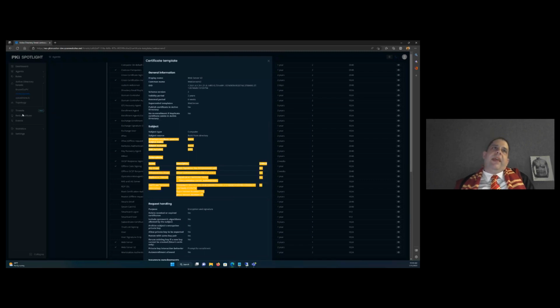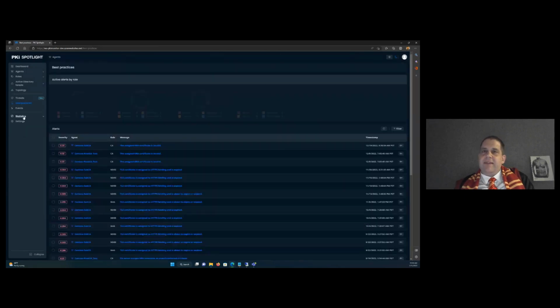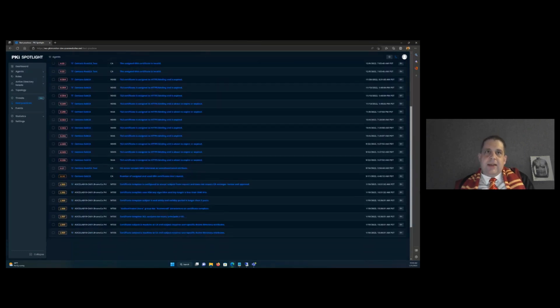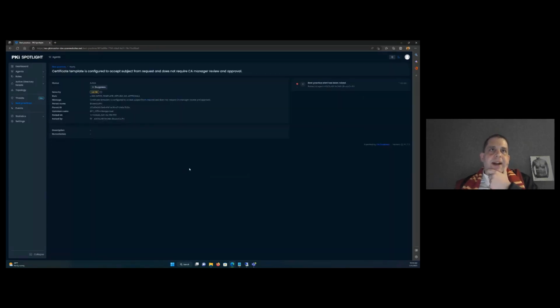If you have a best practice defined to not have certificate templates with enrollee supply subject and the certificate manager approval not there, it's going to show up, right? This is what that looks like, and that's how that fires, right? Certificate template is configured to accept subject from request. This does not require CA manager approval. This is going to be in our next release, and this is pretty slick.